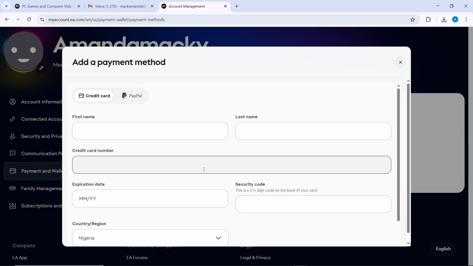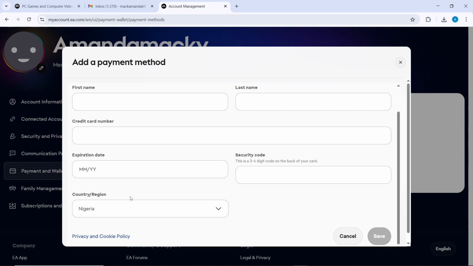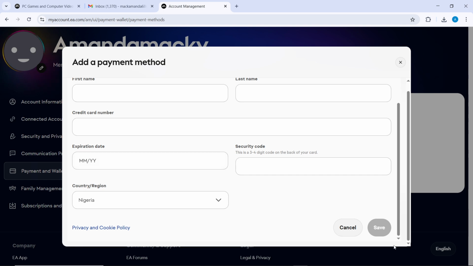So input the required details: your card number, enter the 16-digit number without spaces or dashes, then enter the expiration date, select the month and year your card expires, the security code, which is the CVV, enter the 3-digit code found on the back of your card, and you also have your billing address, that's country or region. Just ensure that you select the country or the region that is associated with your account and select save. Now, after entering all necessary information, it's important to click save to add the payment method to your account.